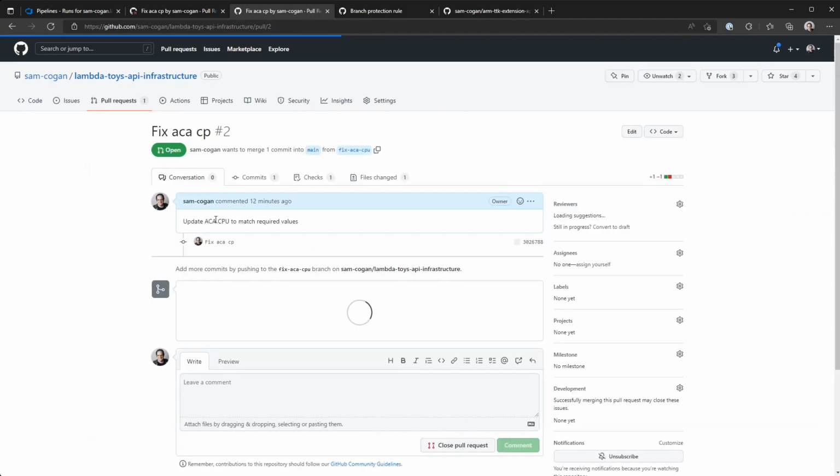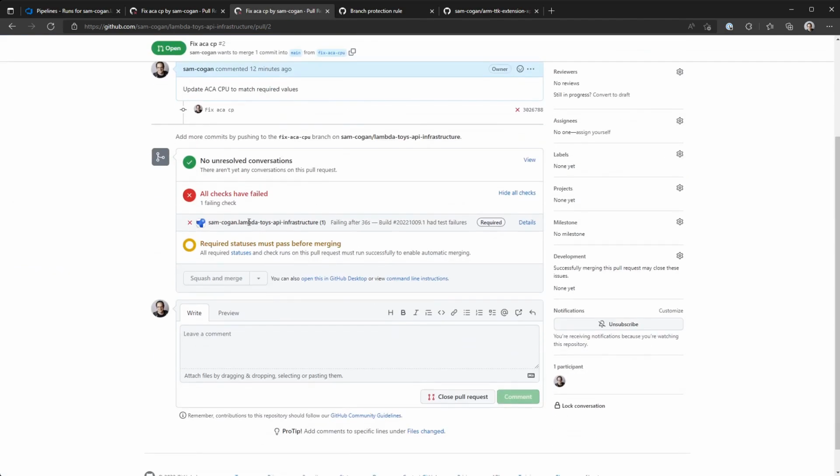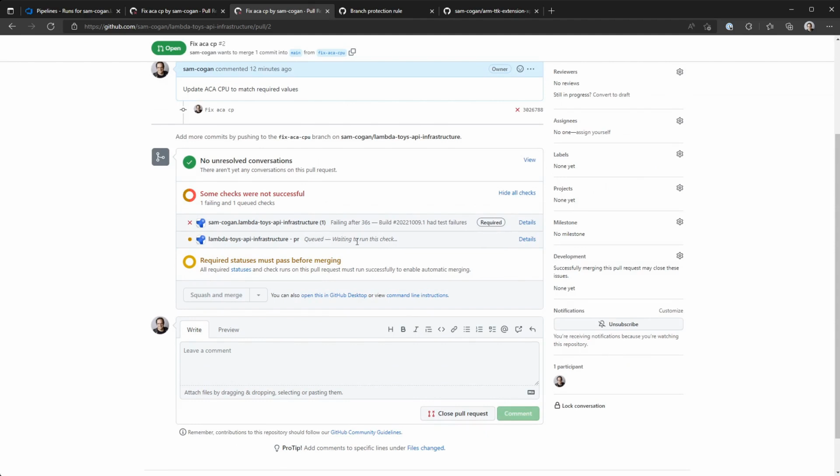So if we go back to our pull request, you should see that these in a second will be in progress. There we go, it's running now. And we'll wait and see. Hopefully that will pass this time.